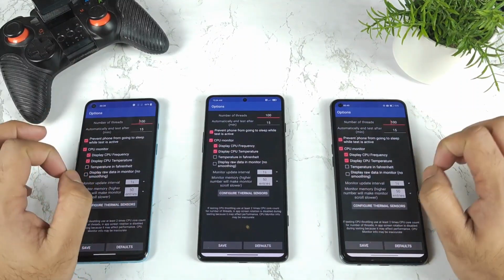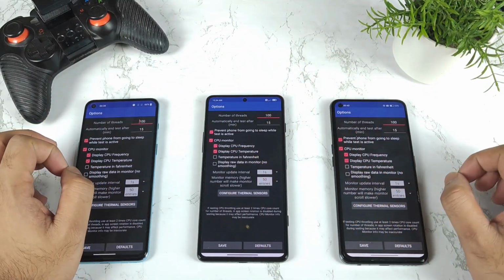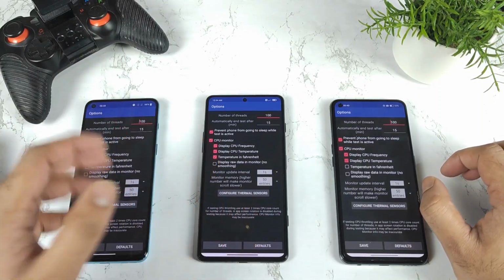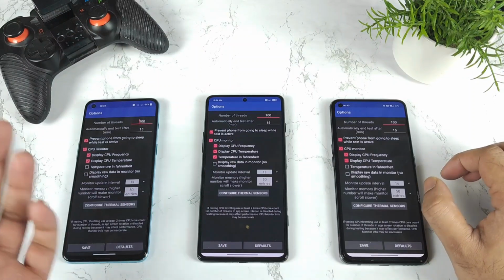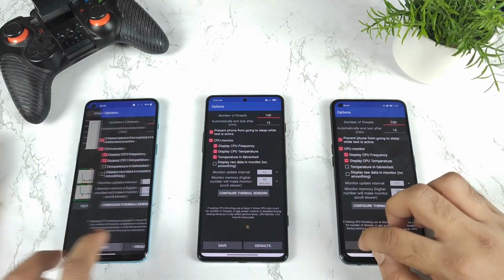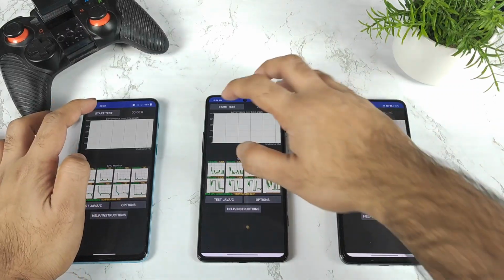100 threads and 15 minutes. Always remember, friends, this is the same setting I'll use in every test. If you use different numbers, you might get different kinds of results. So make sure you use my settings and try to check on your device. Right now let me go back and start the test.